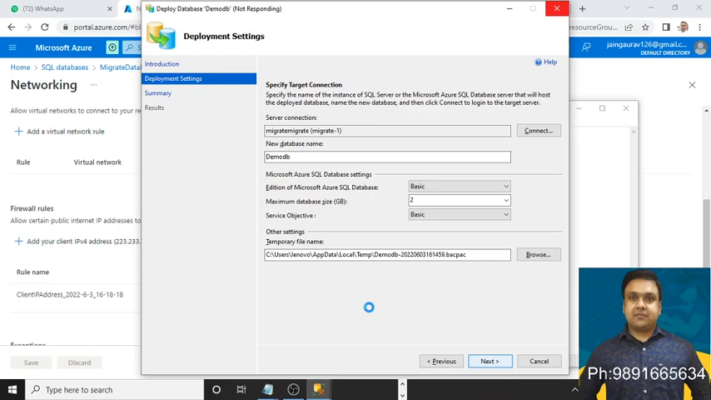Extracting schema from database. So right now everything is set, right? I have set everything, and what is happening at present, my data is being extracted from my local machine, and very soon it will be migrated to Azure, right? So just wait for a couple of minutes.